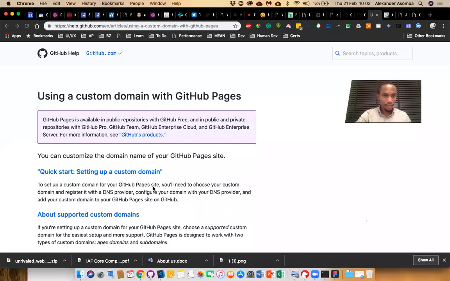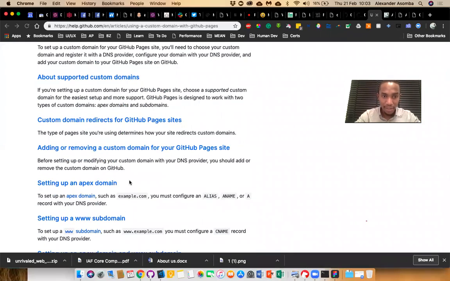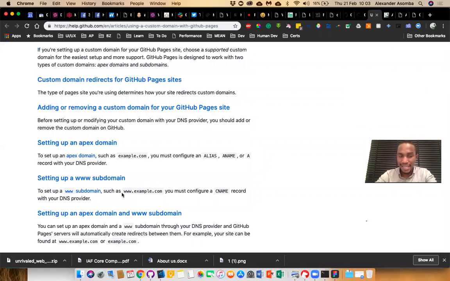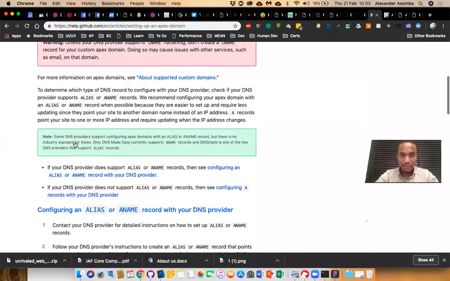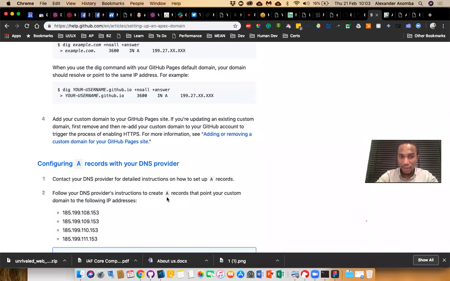Okay. So these instructions are just as simple as this. For me, because I'm using an Apex domain, I'm going to click setting up an Apex domain. What do I mean? alexsamba.com without the www, for instance. If you're using a CNAME, like test.alexsamba.com or www, you click on that instruction. Otherwise, click setting up an Apex domain. So what do you have to do? Go to your DNS settings and create A records pointing to all these 4 addresses.